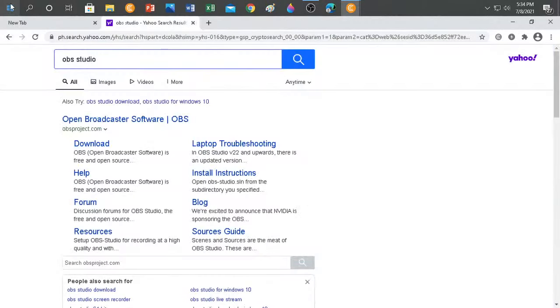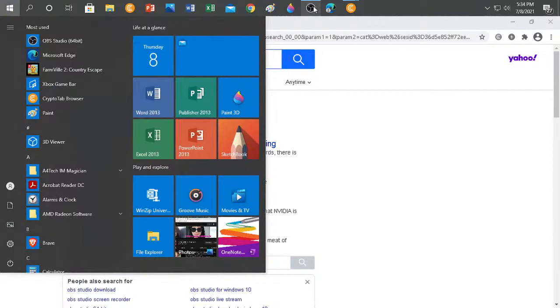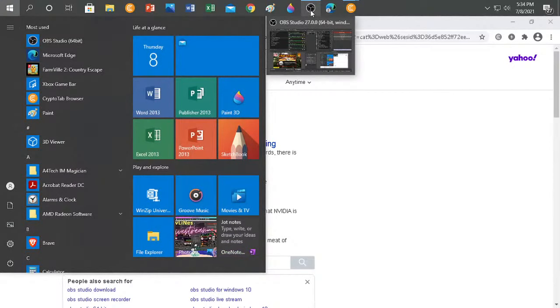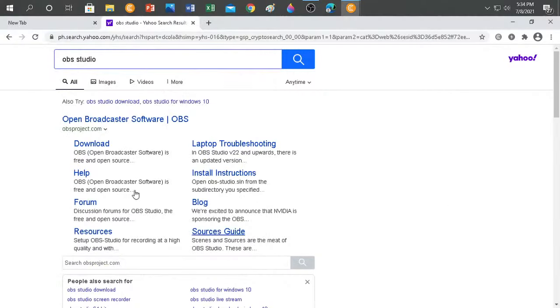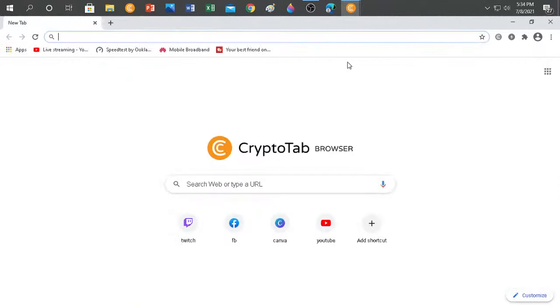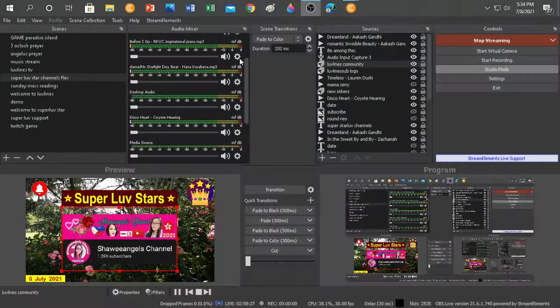And when you download, you'll be able to find that, run, and install. And for me, I put that shortcut here in the taskbar. And here. Commonly used kasi siya, so it's here. Nasa start. Okay, so you already have your OBS Studio. Ito yung itsura. This is how it looks like.